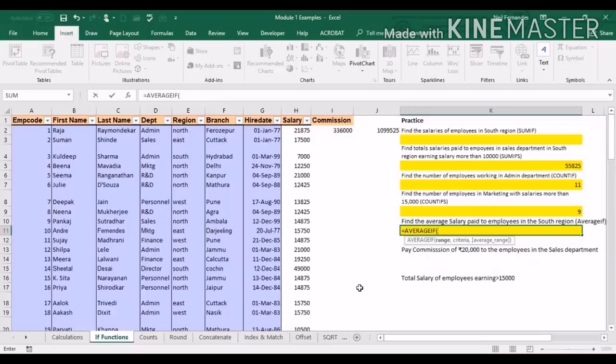To start with, the first range is our criteria range. What is our criteria here? Employees in the south region. Where does the region sit? In the E to E column. Select E to E as our criteria range. What is the criteria we are looking at? South. So we put South in double quotes, again a comma, and then the average range. In this case, we are going to average the salary data because we are looking at the average salary paid to the employees in the south region. So I'll select H to H as my average range. Close the bracket, enter. It will give me the average salary of the employees in the south region.